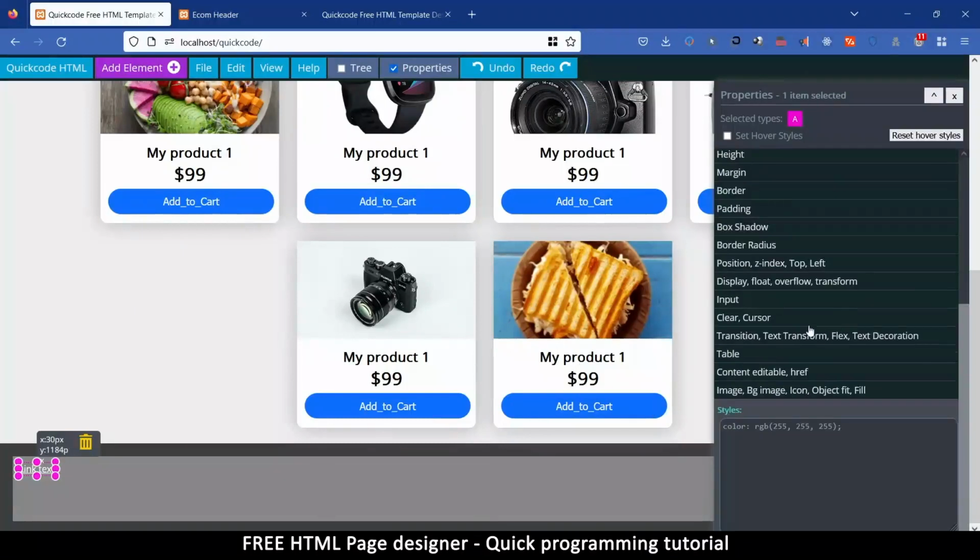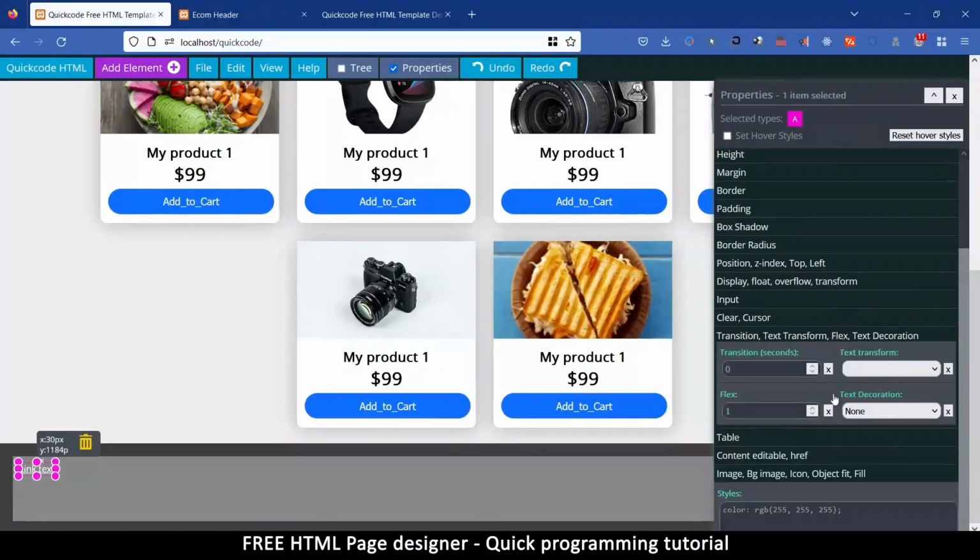You can also go to text decoration and remove the text decoration if you don't like the underline there, but I'll leave it for now. So here we'll have links like login, and from there I wanted to duplicate this.